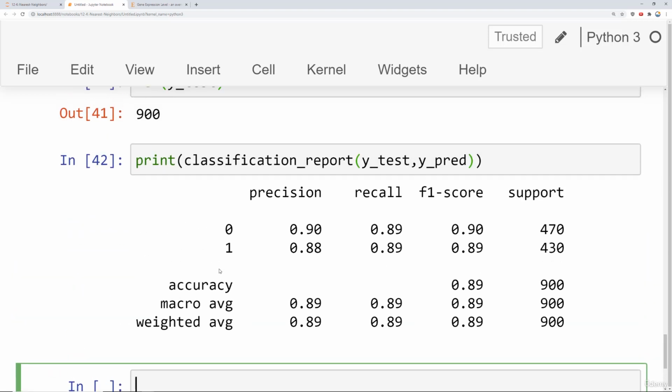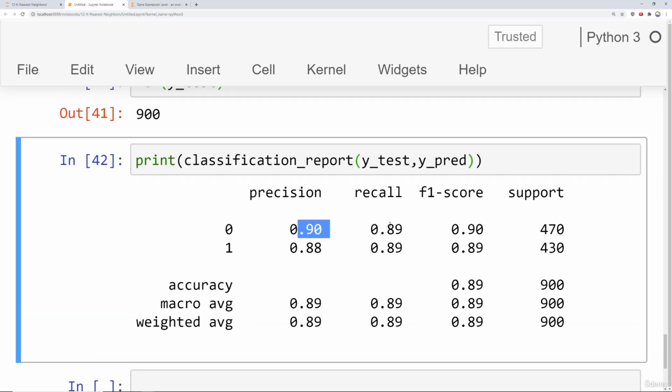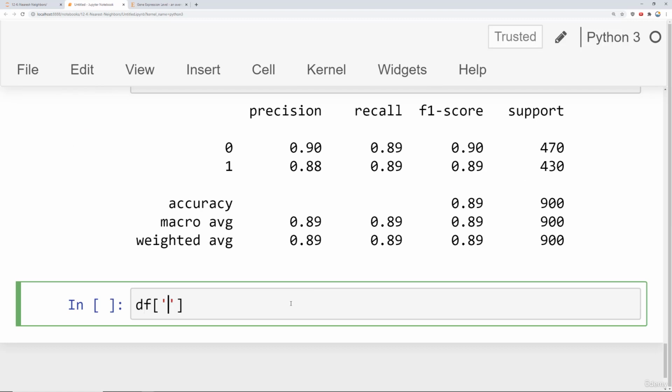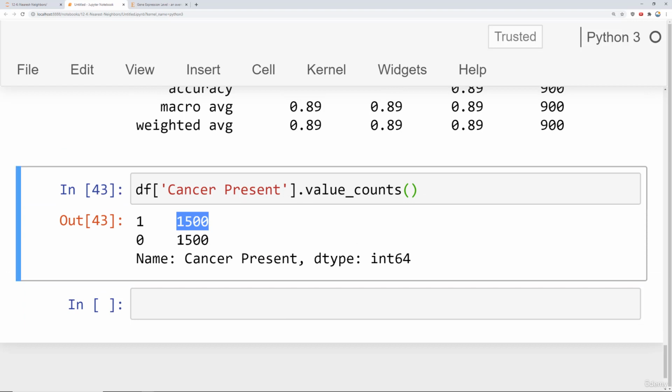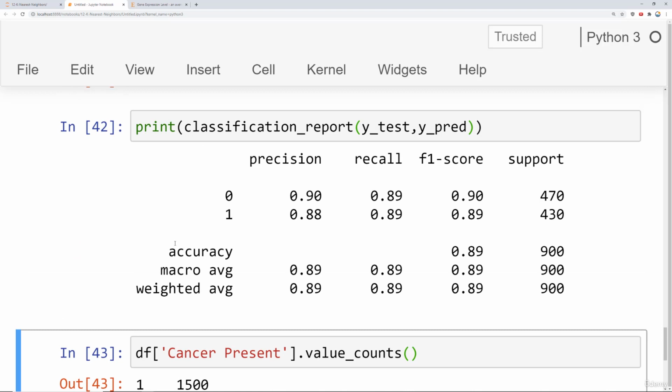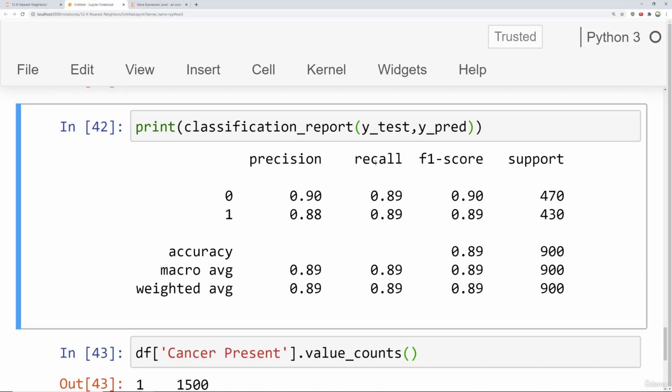And here we have our classification report. Something to notice here, it looks like precision and recall are doing pretty well. And they're in line with the overall accuracy score we get, which is pretty much exactly what we want. This means we're not really dealing with an imbalanced class set. And in fact, if we say df cancer present value counts and run this, you'll notice we actually have a perfectly balanced class. So 1,500 cancer patients, 1,500 non-cancer patients. So imbalanced classes was never really going to be an issue. And so our precision and recall is performing just fine, and it's very much in line with accuracy.